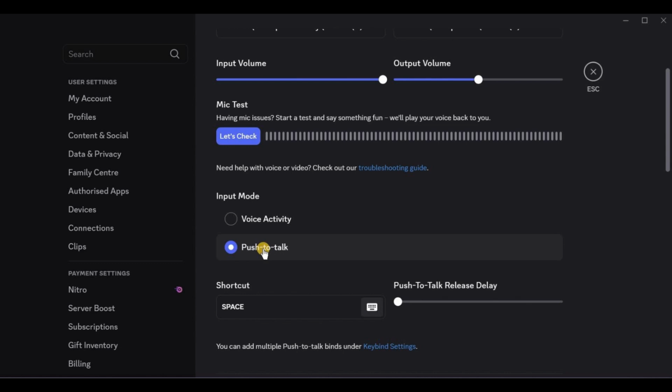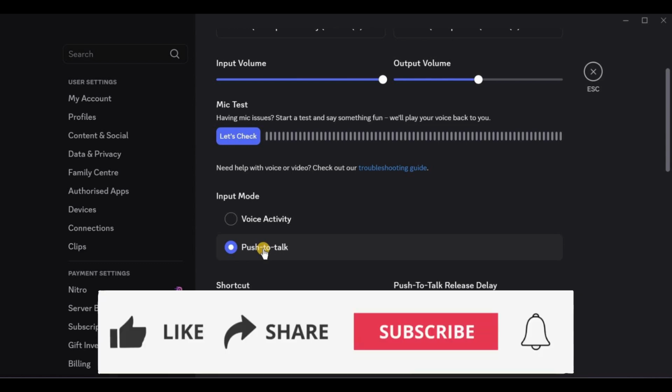Push to talk is a handy tool for managing your audio input during busy or noisy environments.